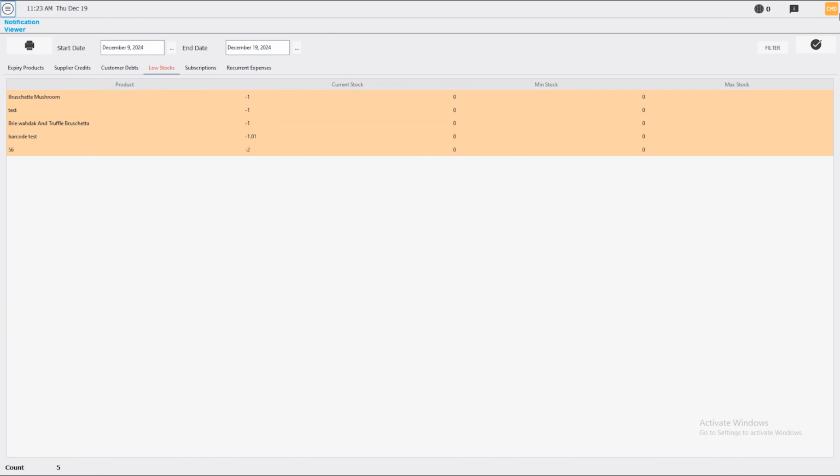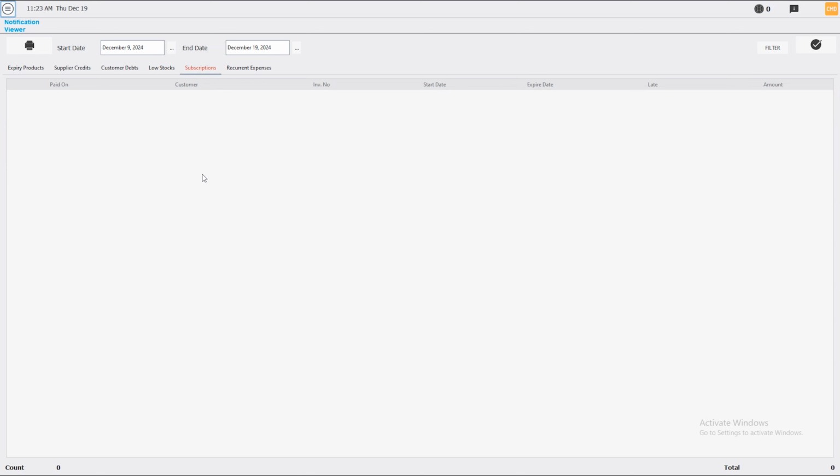We will explain the notification panel in detail later on, but for a quick overview, this is where you have the low stock, subscriptions, and recurrent expenses, which consists of all payments made, or need to be made within specific time frames. You also have the customer debts, which will show you all the customer's debts that have exceeded the customer's period, the supplier credits, and the expiry products, which takes into account the expiry dates configured in the stock management menu, and will show you the items who are either near their expiry date, or have expired.